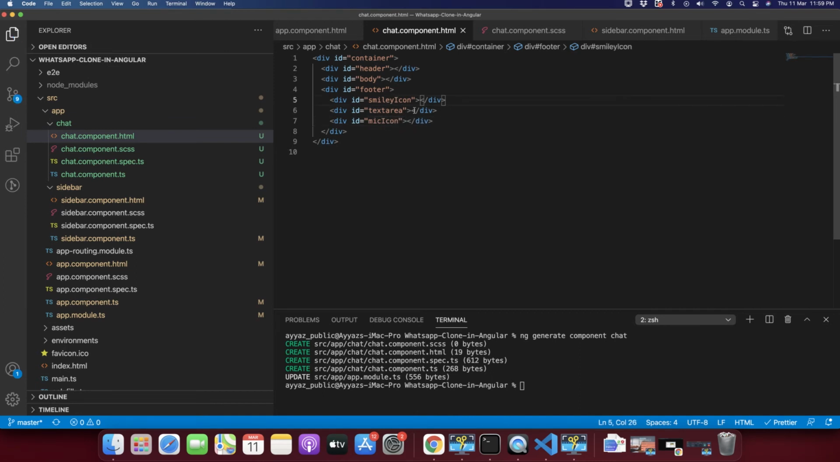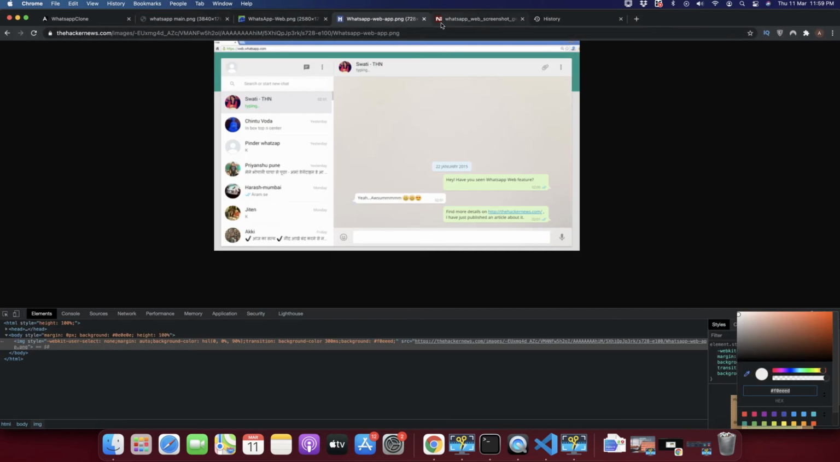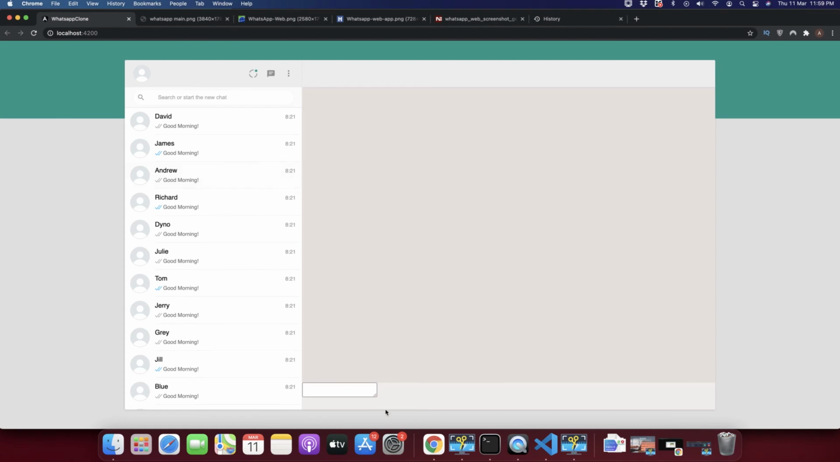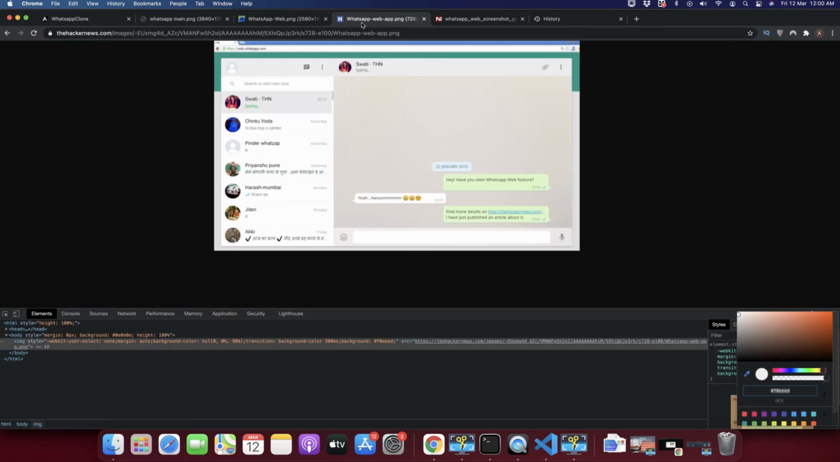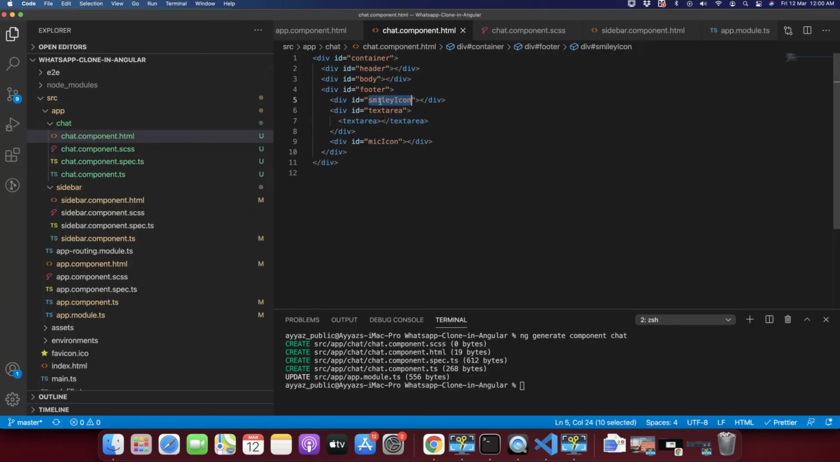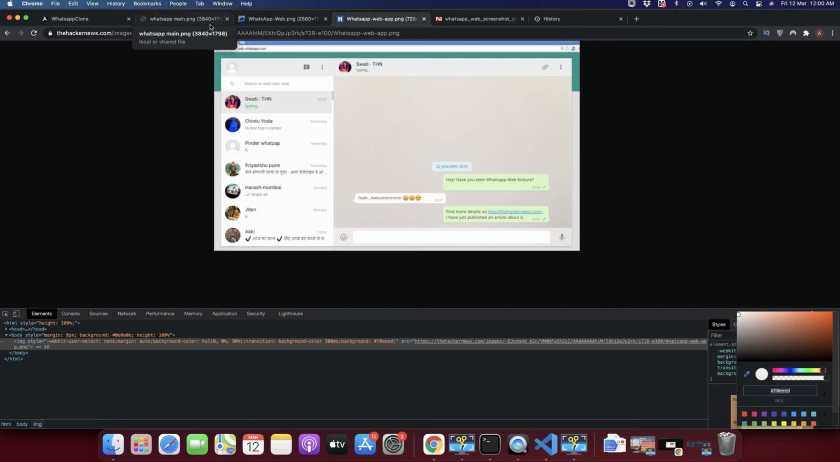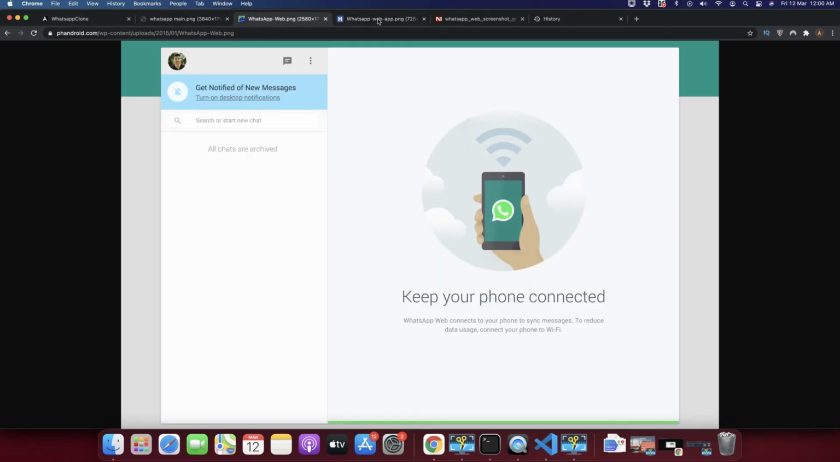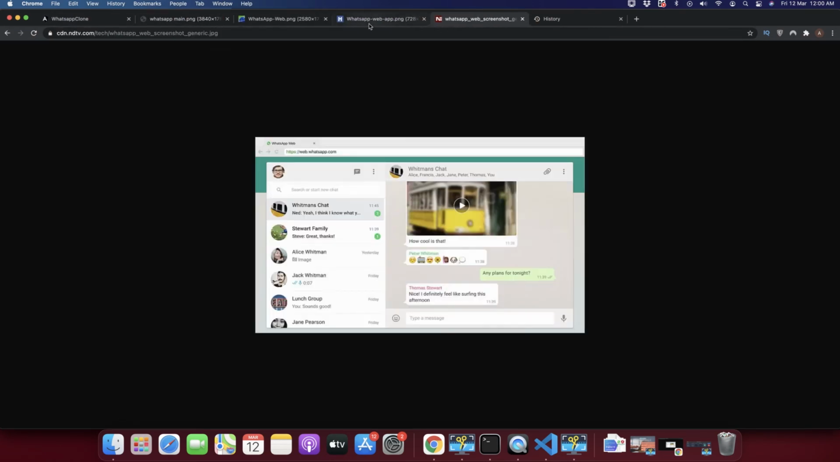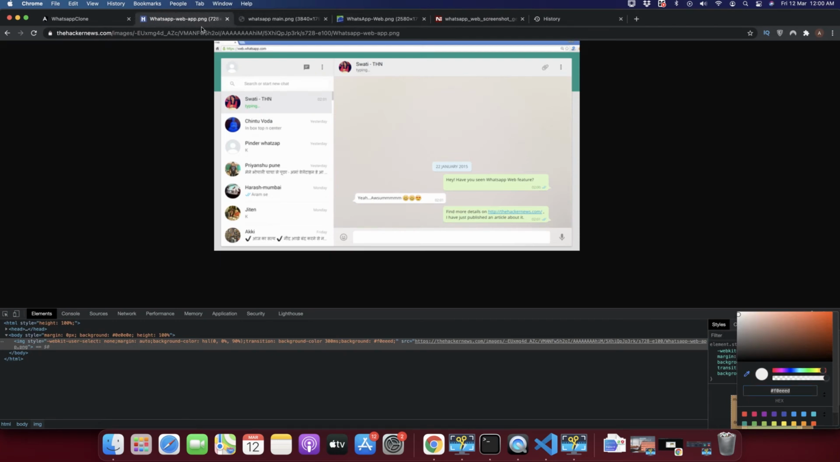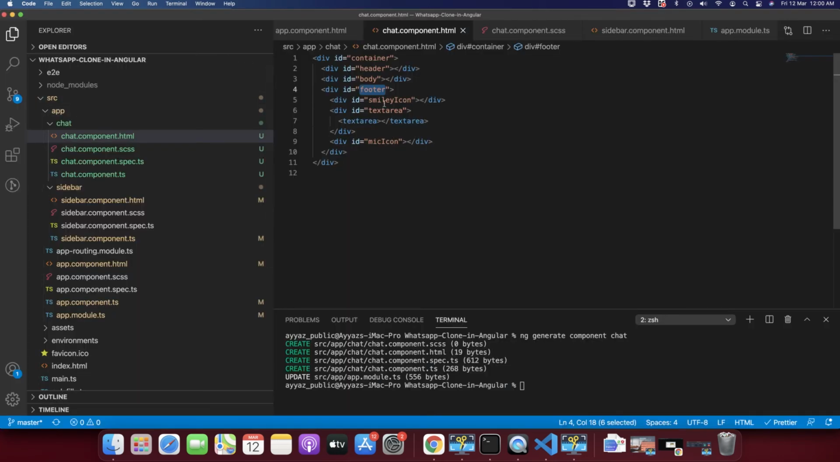Okay, now I'm going to add the text area, and let's see how it looks like right now. At this time, it is looking really bad as expected. We have to improve upon it. So the smiley icon and the mic icon has almost same amount of width. So I'm going to do that.